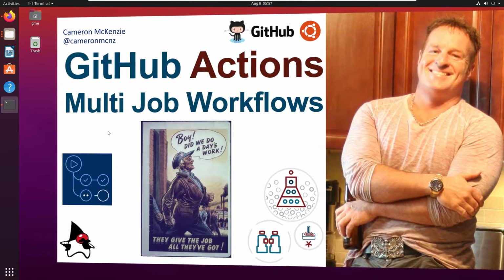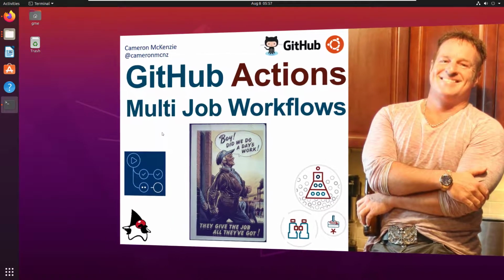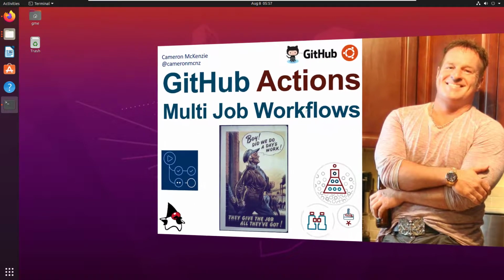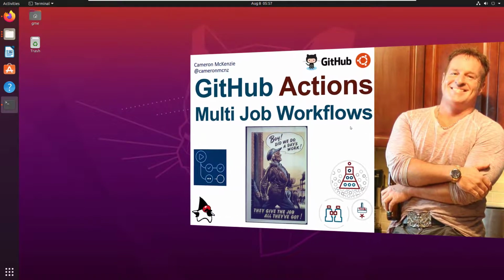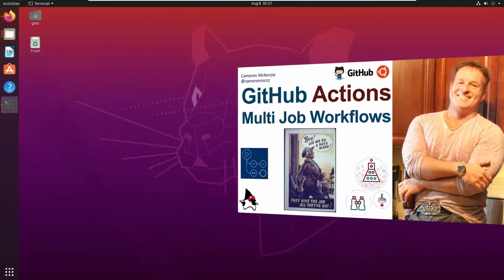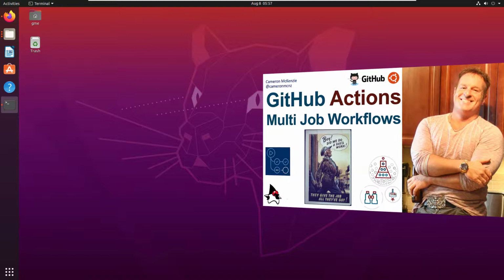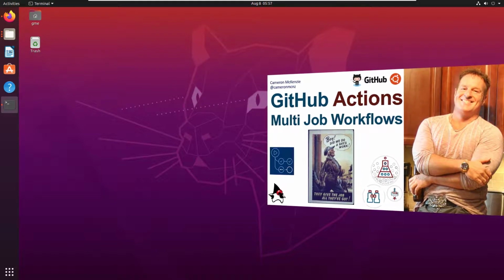I wanted to talk to you about multi-job workflows in GitHub Actions. In a previous tutorial, I showed you how to do a multi-step workflow, but there was only one job. In this particular workflow, we'll have two jobs, and I'll try and emphasize why you might have multiple jobs rather than just one in your production-ready, complicated, continuous integration, continuous delivery workflows with GitHub Actions.